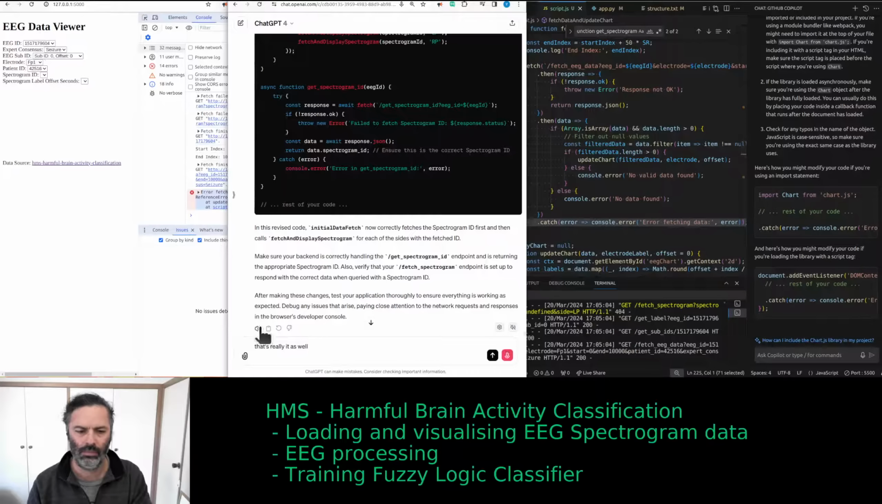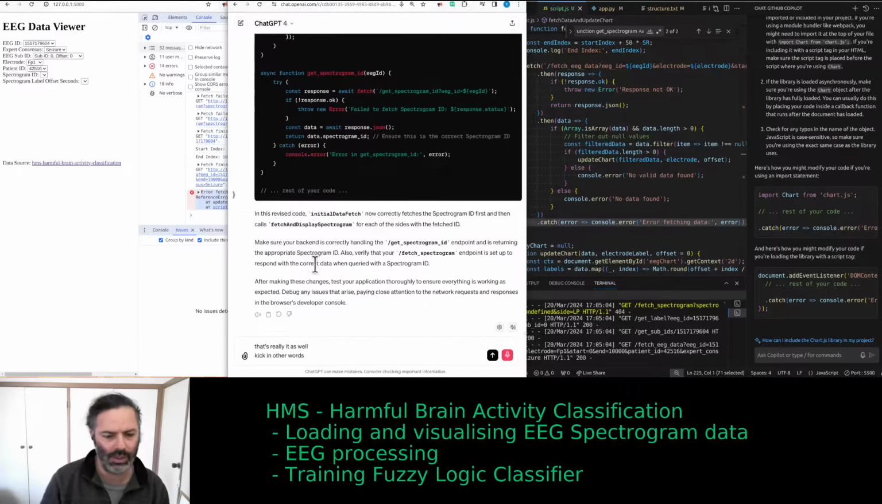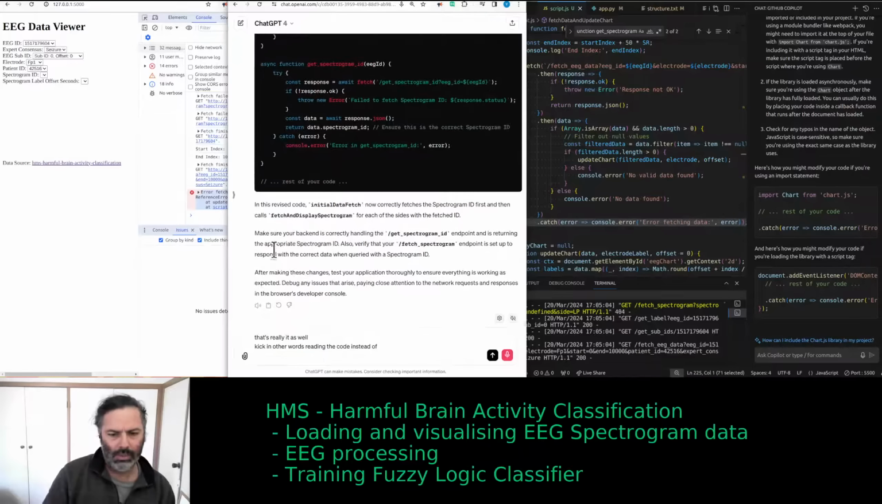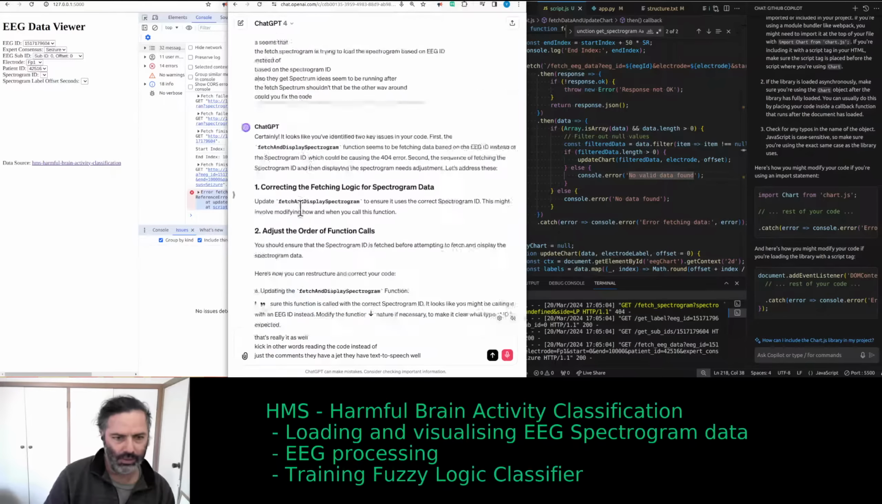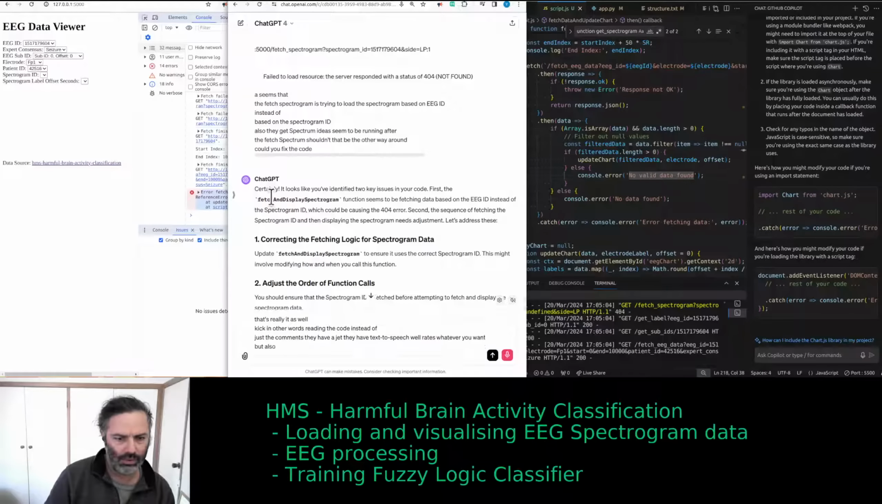Get spectrogram ID EEG. Okay, I don't know why it's reading the code instead of just the comments. The other text-to-speech reads whatever you want, but also it's actually disappeared.